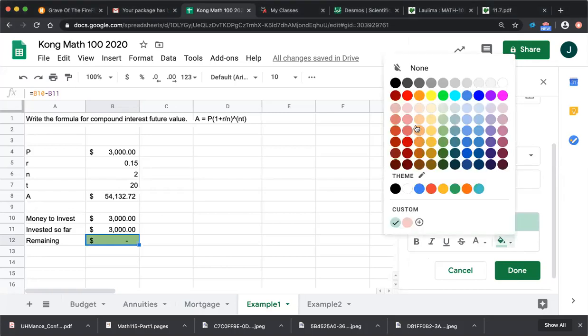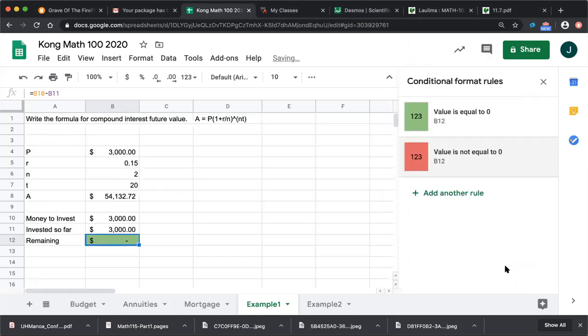So what's the color red that I like? Kind of like these darker reds. Maybe less opacity though. Let's go with this one. Okay, so I close that now.